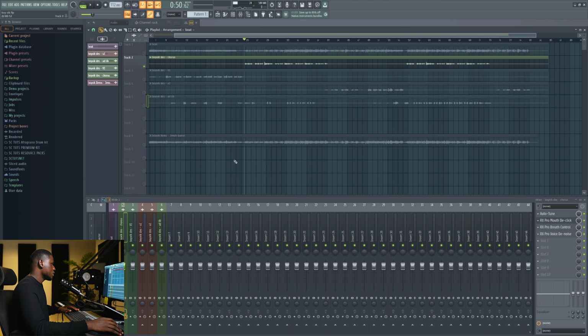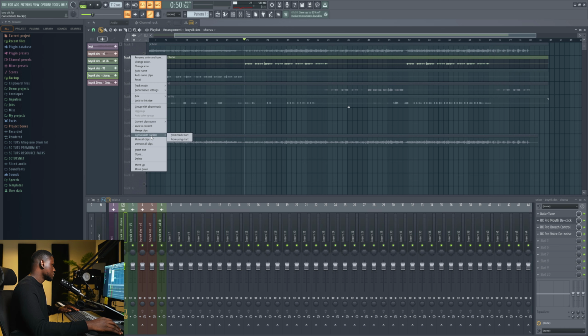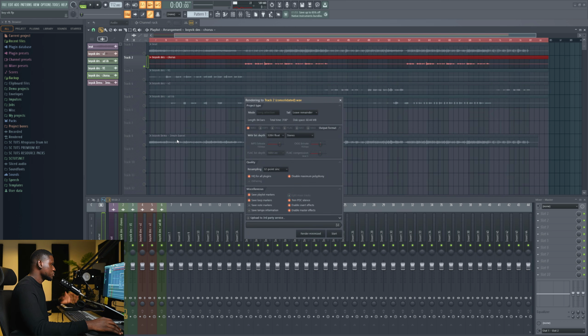So let's just do that. Although mine can handle it, but let's just render it. Just come right here, consolidate from song start. I want to start from where the song starts. And you want to make sure your insert effect is on. Make sure it's in 32-bit float, wave, and then cut remainder. And then we just simply press start.